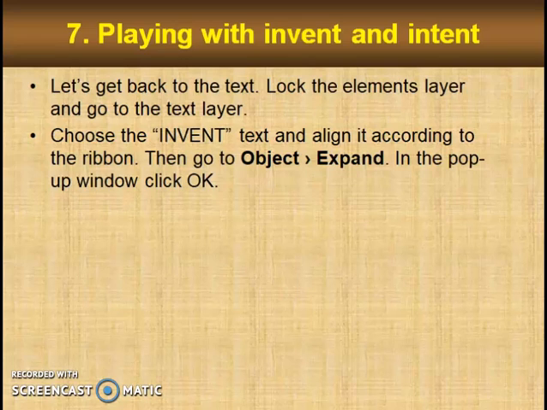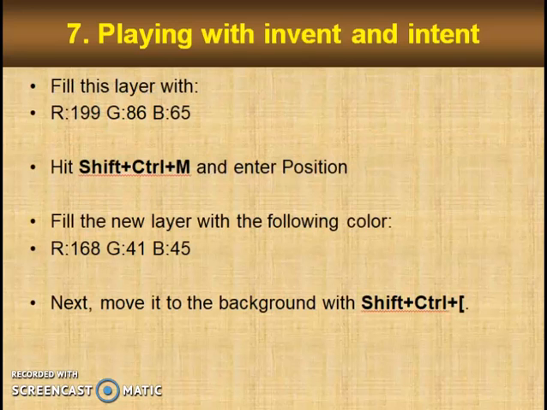Let's get back to the text. Lock the element layer and go to the text layer. Choose the invent or intent text and align it according to the ribbon. Then go to Object, Expand, and in the pop-up window click OK. Fill this layer with red value 199, green value 86, blue value 65, and press Shift Ctrl plus M and enter position.